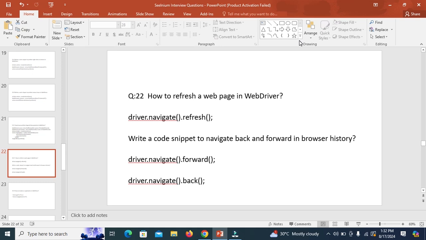How to refresh a web page in WebDriver? driver.navigate().refresh(), that is used to refresh the page. Write a code snippet to navigate back and forward in browser history. driver.navigate().forward(), that is used for the next page. If you want to go to the next page, then use driver.navigate().forward(). And driver.navigate().back(), that is used if you want to go to the previous page.